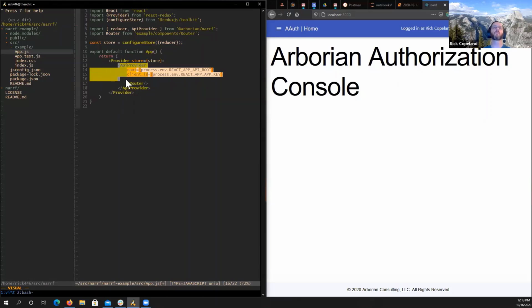The API provider we get from NARF, and you just pull it directly out of NARF. You need to give it the root of your API. And so this is right now going to be pointing at the NARF root, or sorry, the auth root, and the client ID, which is just auth. And then we put the router, which we've looked at before. That's where we have all of our routes set up.